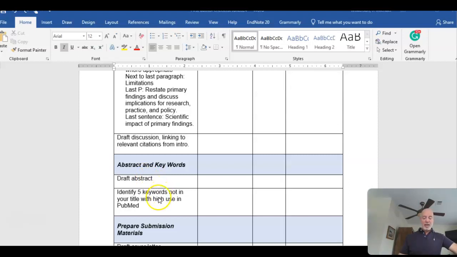You'll draft your abstract, and then you're going to identify 5 keywords. These 5 keywords are words that are common and get a lot of hits in PubMed, but are different from your title. You always want to use words different from your title because the search engines are already going to hit on the words in your title. So use the keywords to add additional hits in the search engine.